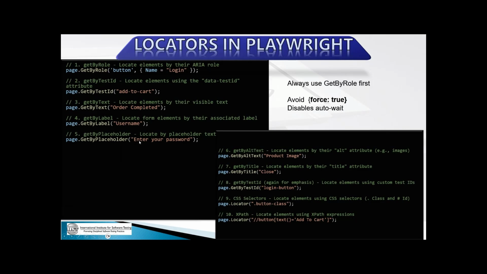Get by the placeholder, and you may find something in there that says force equals true. By the way, all of these have built-in auto waiting, so you don't have to actually add a lot of waits for stuff, unless you put in force true when you were describing this. That disables all the auto waiting that's in there. I believe auto waiting is also degraded if you're looking by a locator. So always do the get bys, starting with getByRole.